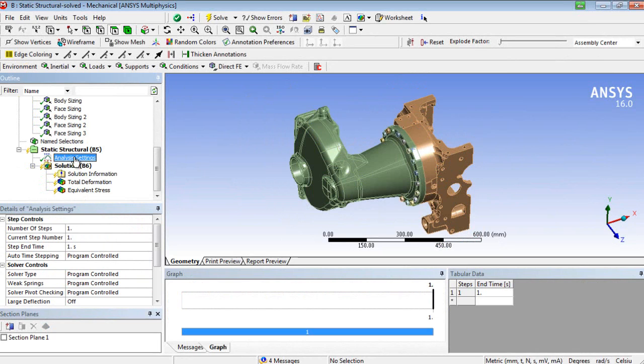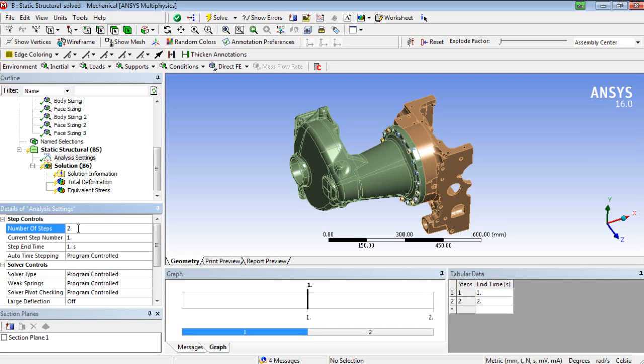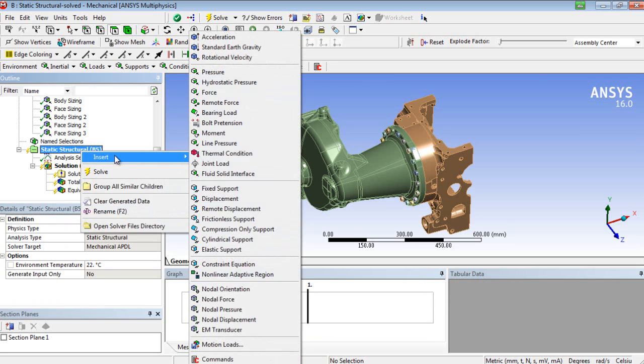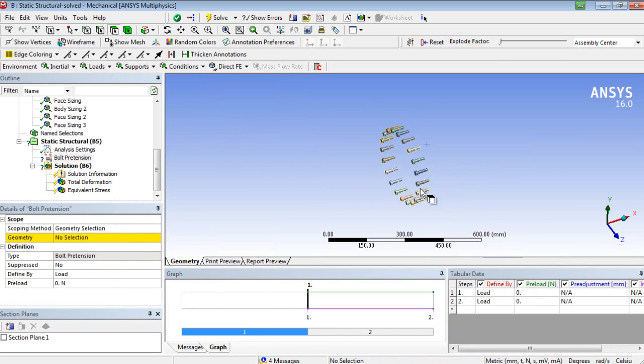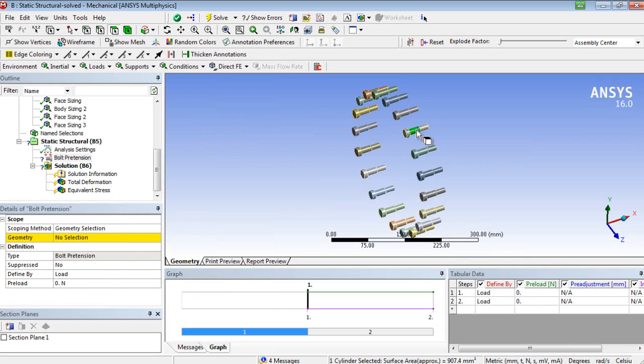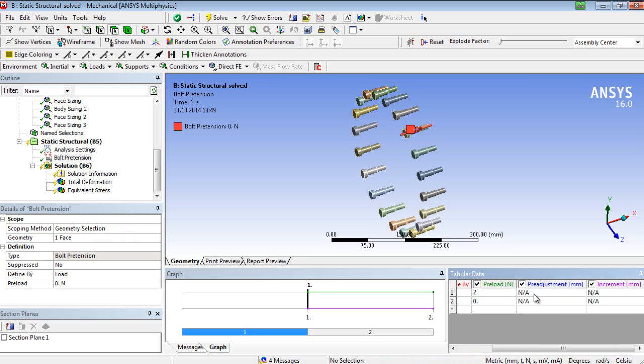Generally, an analysis considering pretensioned bolts consists of at least two load steps. The first one is needed to apply the pretension. In subsequent load steps, the pretension state is locked, so that following load steps contain real loading conditions. In this case, we want to pretension the bolts in the first load step with a pretension load of 25 kN. In the second load step, the pretension load is locked.